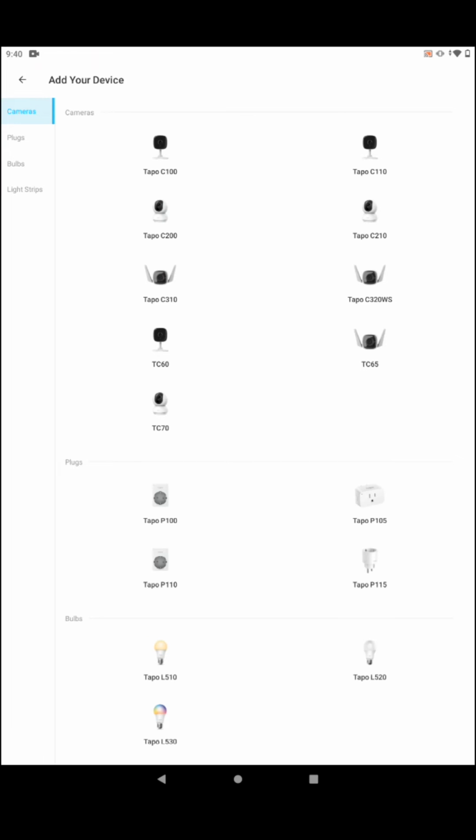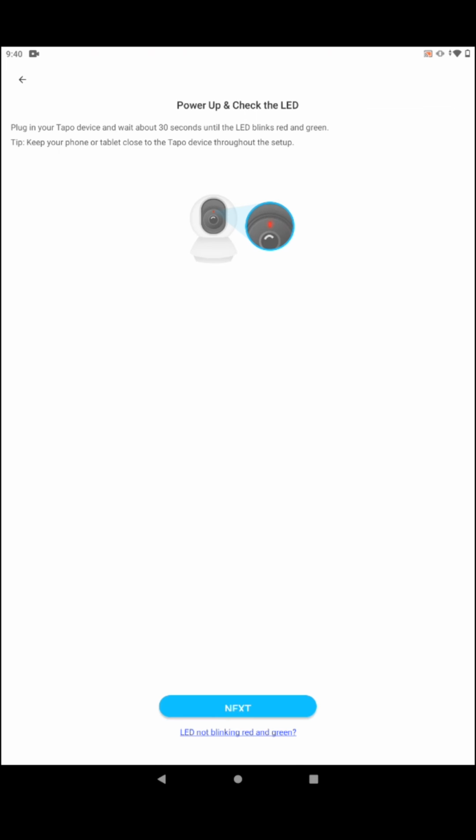Once you log in, the home screen of the app will be empty with a plus icon and it says tap to add your device. Click on it. For this demo, I will use my Tapo C200 camera. I am pretty sure the steps are the same for all the other camera models shown here. So you can keep continuing even if you have a different model.